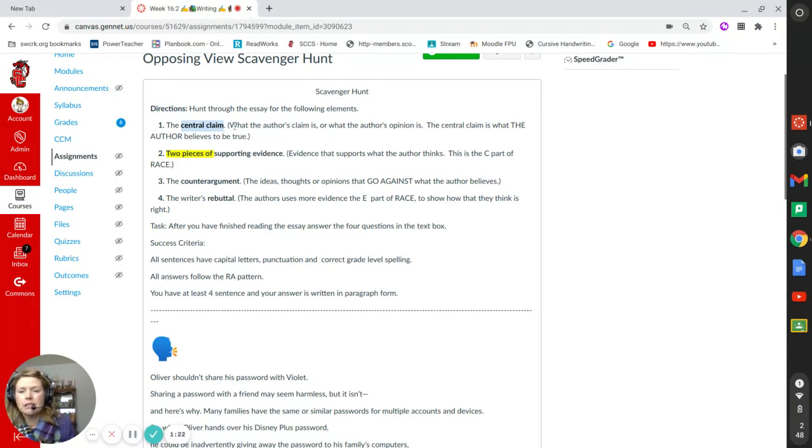After you've located the central claim, I want you to think about what two pieces of evidence is used by the author to support their claim. And this is that C part of RACE. So a lot of times when you guys are reading, you have to come up with your own cited evidence, or you have to go in and find actual facts maybe that show you understand how to answer the question.